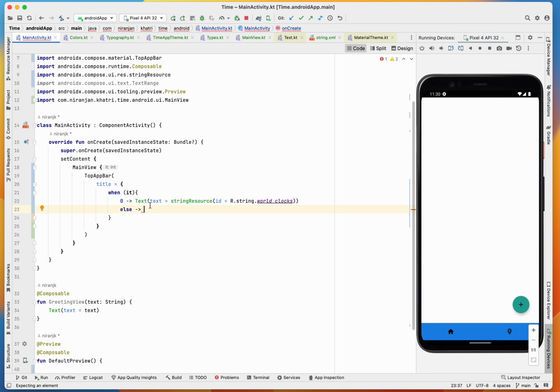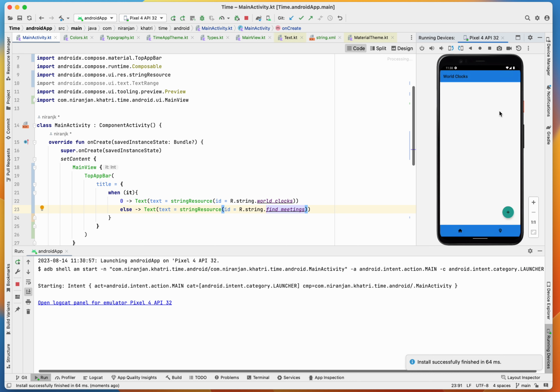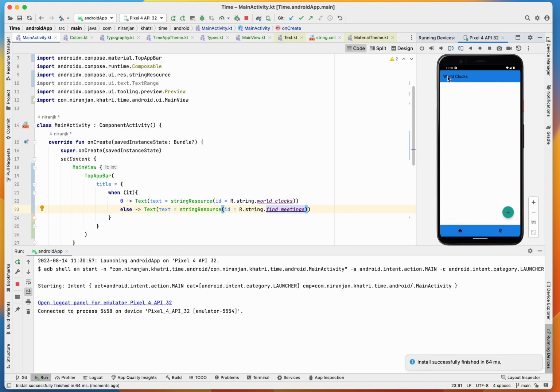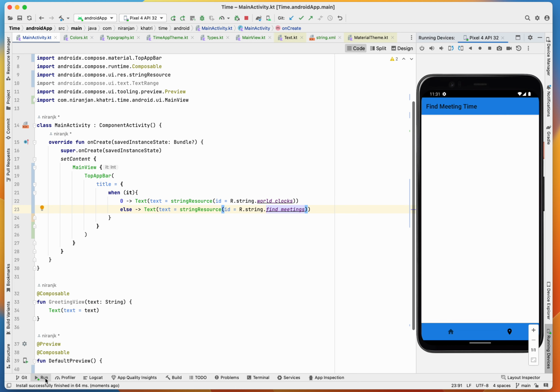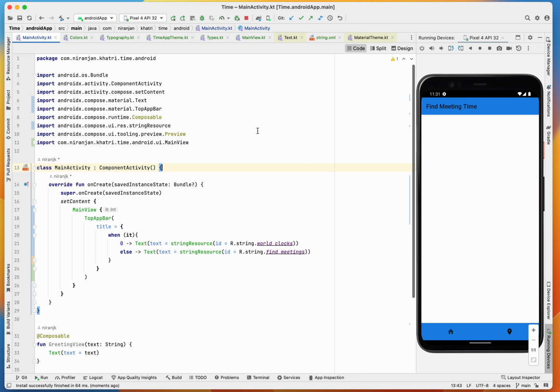Else you have another text, which will be not world clock but find meetings. Okay, so let me just apply this now. We will now also have our toolbar here. As you can see here, the first index I have world clock, the second index if I click here I have find meeting time, right? So this is how everything is working now. So we have also successfully added our top app bar.